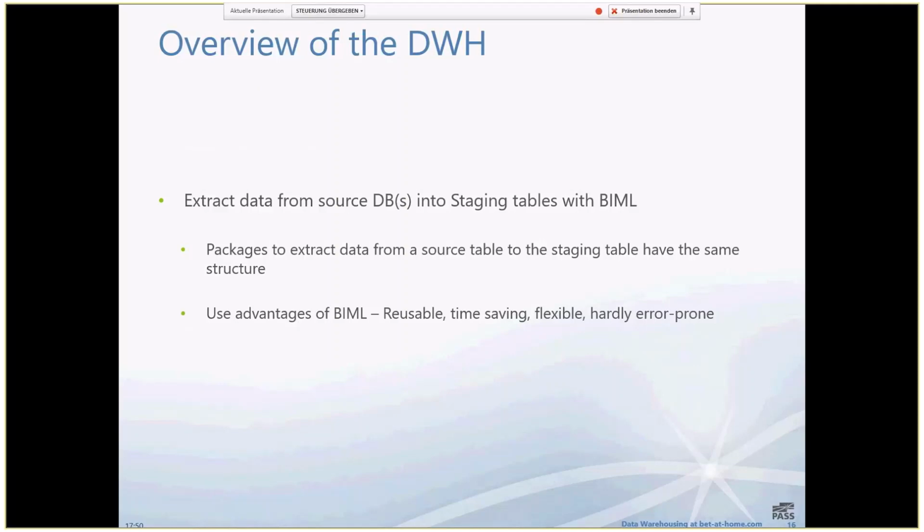So we use, as I said before, the BI markup language to extract data. And why do we use the BI markup language? All the packages to extract data from the source look the same, more or less. It's just auditing some metadata, maybe counting some rows in the table before the extraction, then extracting, writing to the destination table, and then counting again the rows you have extracted and auditing some metadata. This is the same structure for every table. So we can use the BI markup language to avoid a lot of programming by hand. The BI markup language is reusable, time-saving, flexible, and not so error-prone, of course.